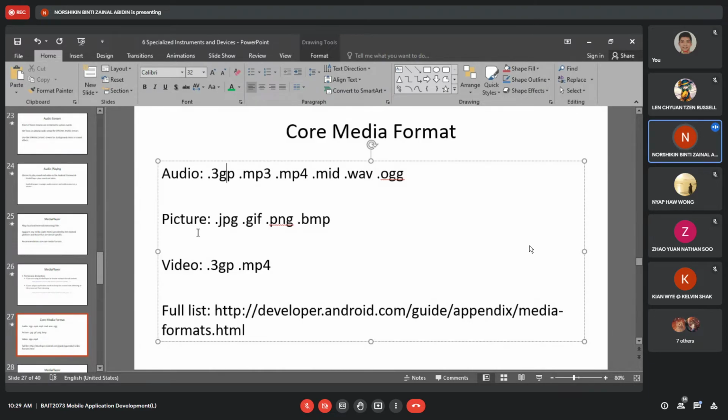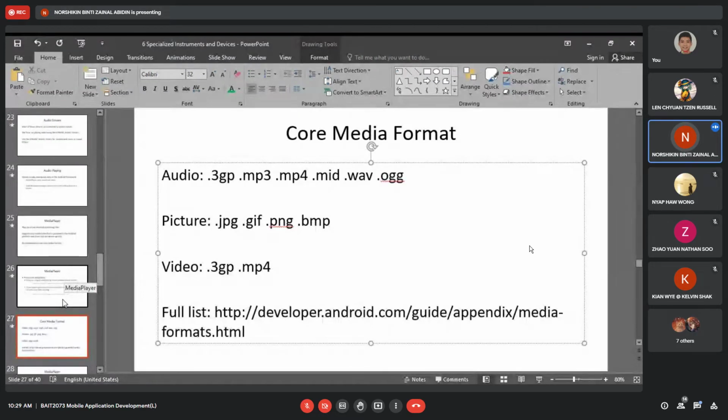And then picture: this one is JPG, GIF, PNG, BMP. These are the common file types or formats for pictures. And then for video, 3GP and MP4. So here is the link if you want to see the media formats. You may check out this link. They have a list of these media formats. Like I said, you don't have to memorize all, you just need to know a few. I think even now you're already familiar with a few types of file or format.